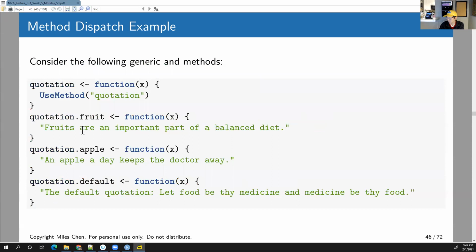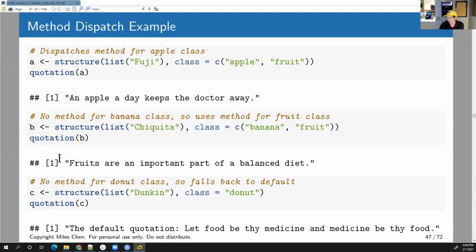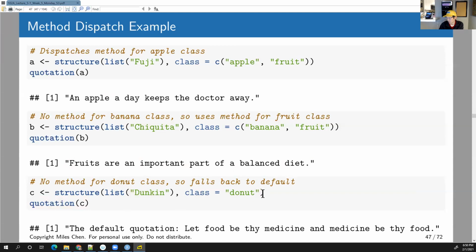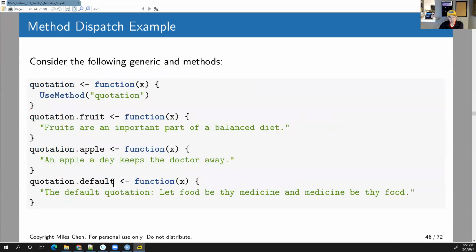Quotation.fruit. Does that exist? Quotation.fruit exists, and it returns "fruits are an important part of a balanced diet." Okay, and here we have object C. This is a list containing class donut. When we call quotation on this, it's going to look for quotation.donut. It doesn't find quotation.donut, and there's nothing after that. So then it goes to quotation.default. Quotation.default comes back with "let thy food be the medicine and medicine be thy food."